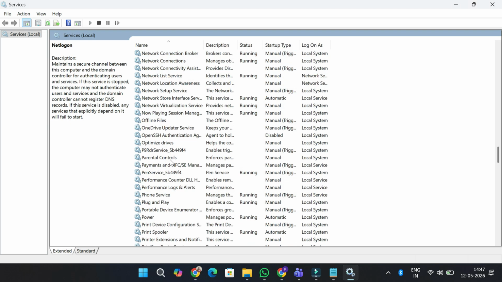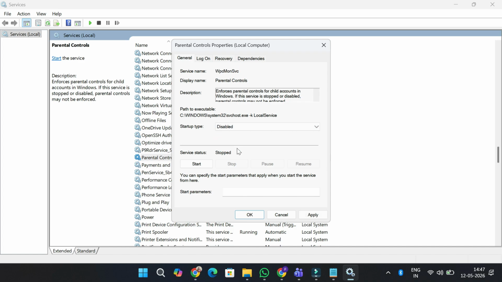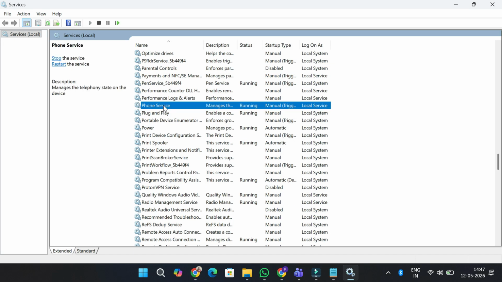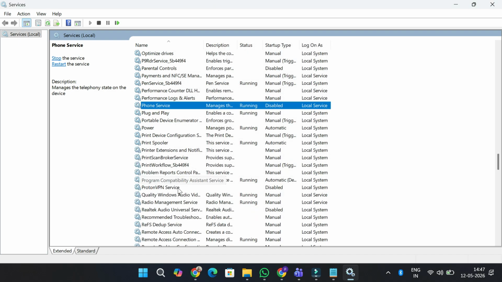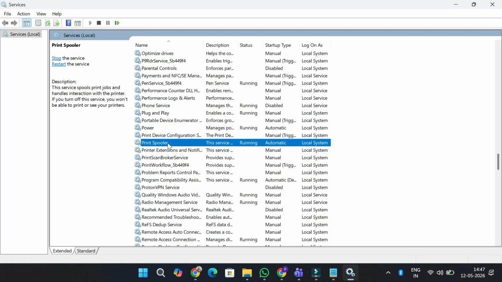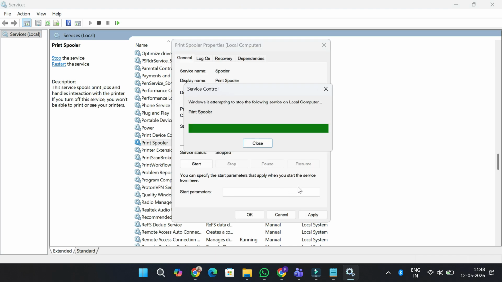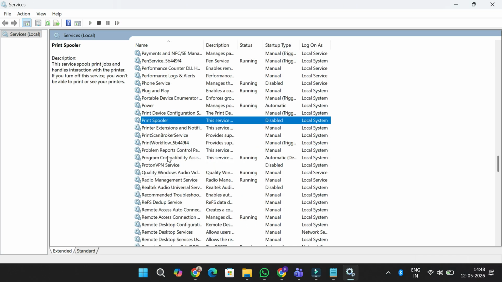After that, go to the P section and disable parental controls if you are not using it. Also, find Phone Service and disable it, as most users don't use phone integration features. Next is Print Spooler. Be careful here, only disable this if you are not using a printer. Otherwise, keep it enabled. Now look for Program Compatibility Assistance Service.